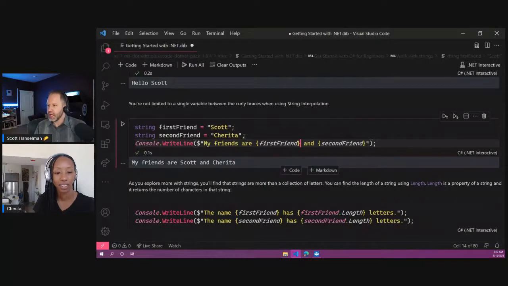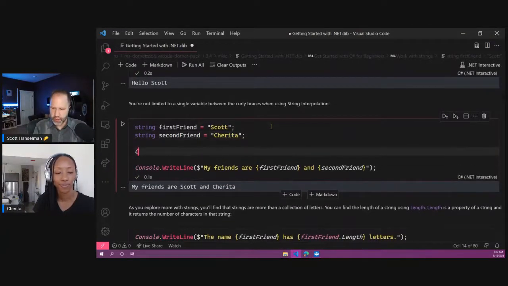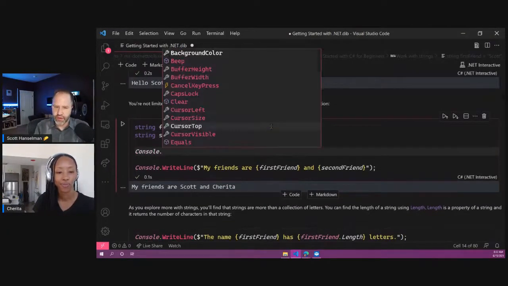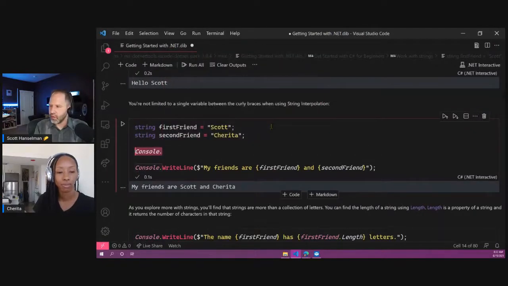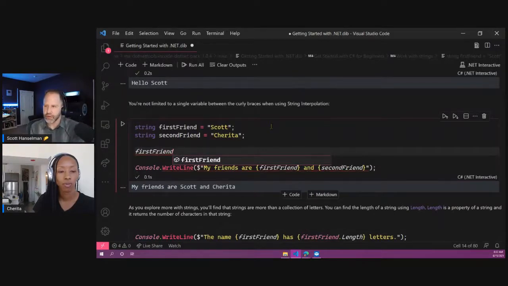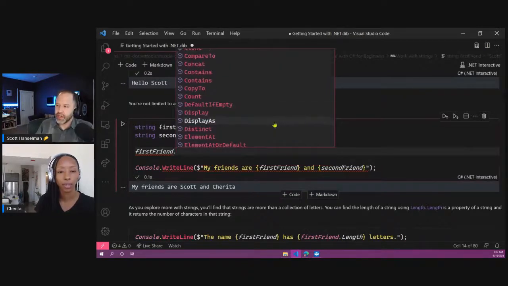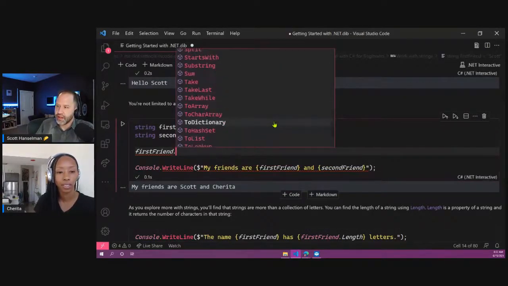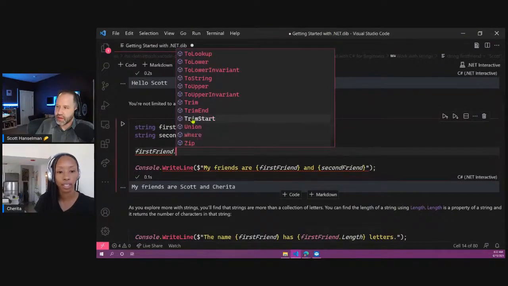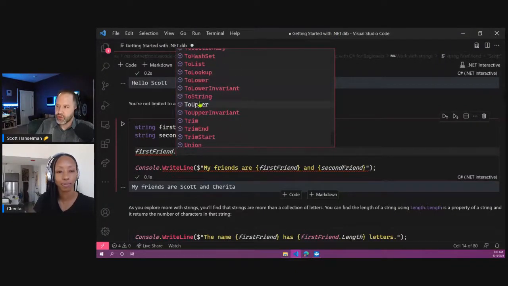Okay. Now remember that console had a bunch of stuff. There's our stuff, right? And we have these variables like friend that are strings. What do you think is going to happen if I hit first friend dot? Is it going to have stuff? Well, it's a string though. Our strings are objects. So it's got string stuff. There we go, to list, to upper. These are stringy things.